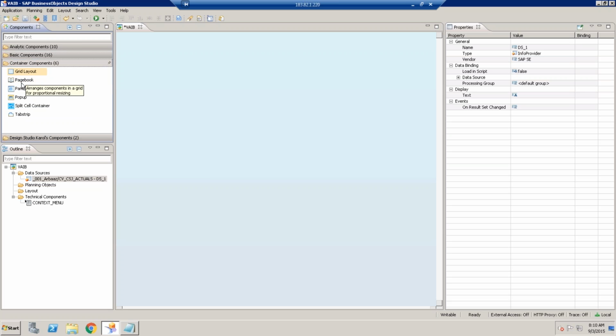Then we have this grid layout. These are the container components. Whatever components are available in analytic and basic, you put them under any of these containers: grid layout, page book, panel, pop-up, split cell container, tab strip. Mostly what you will use is tab strip, which you would have used in any other business object tool also.